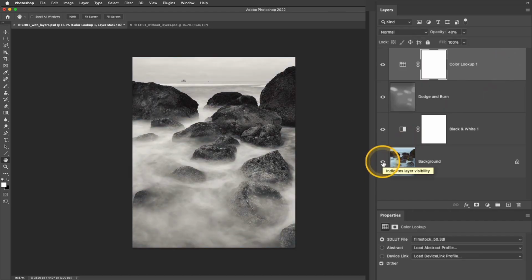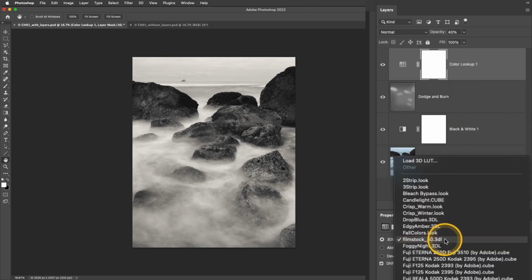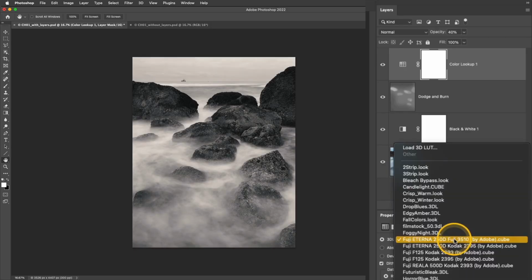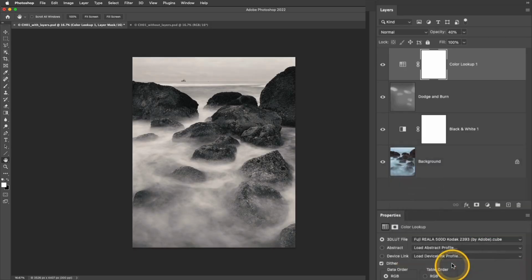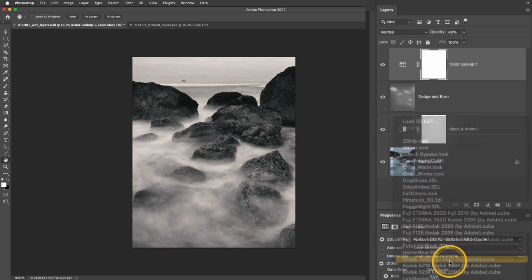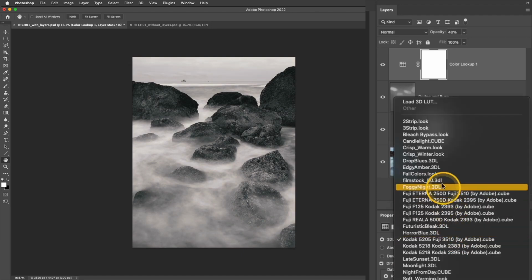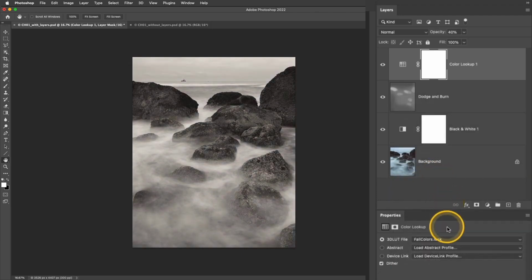And what I could do here is, if I wanted to make any changes, I certainly could do that. So let's say I wanted to change something about that color lookup. I could go into that 3D LUT file, and I could play around with some of those different settings. And because this is a black and white conversion, it's only making some subtle adjustments, but it is making changes.